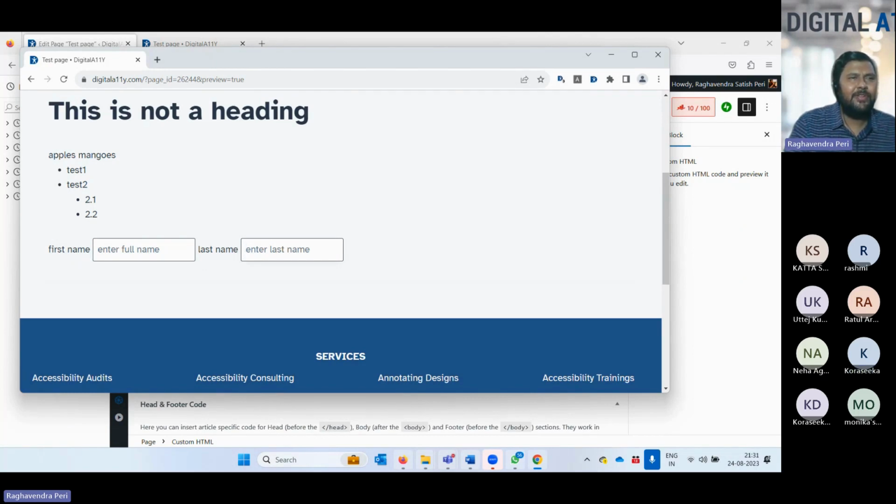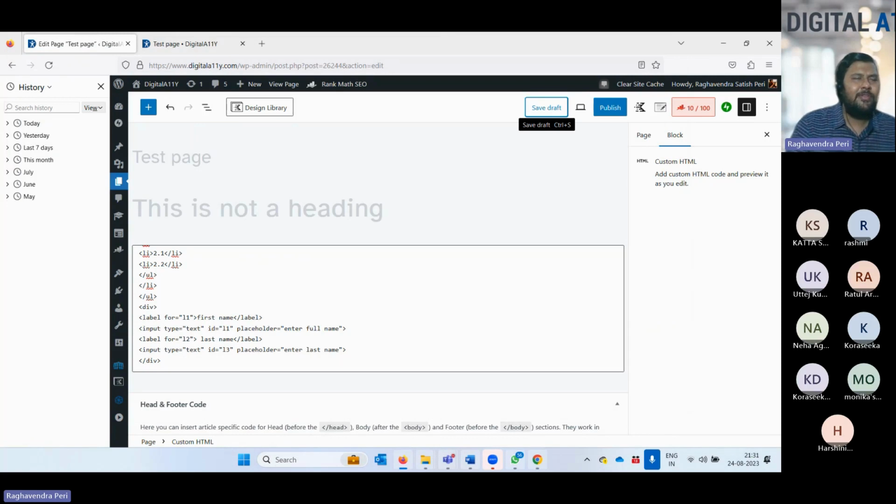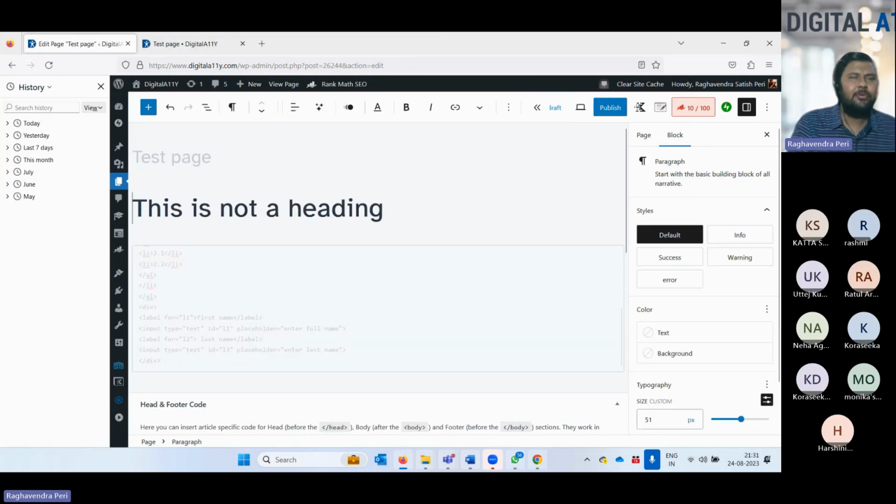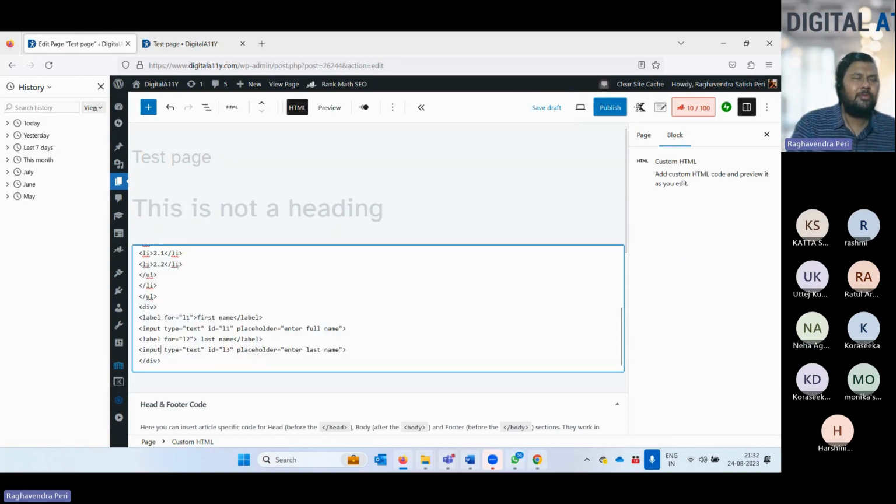Neha, you understood the difference? Srinivas? Yes. So what also I can do, sometimes this happens a lot. Clickable paragraph block, document edit, clickable HTML. Less input type equals text ID, less label for equals L2 greater last name, less input type equals text ID, less label for equals L2, less label for equals, line feed, less input type equals text ID equals L3 placeholder equals enter last name greater. I removed the whole label.